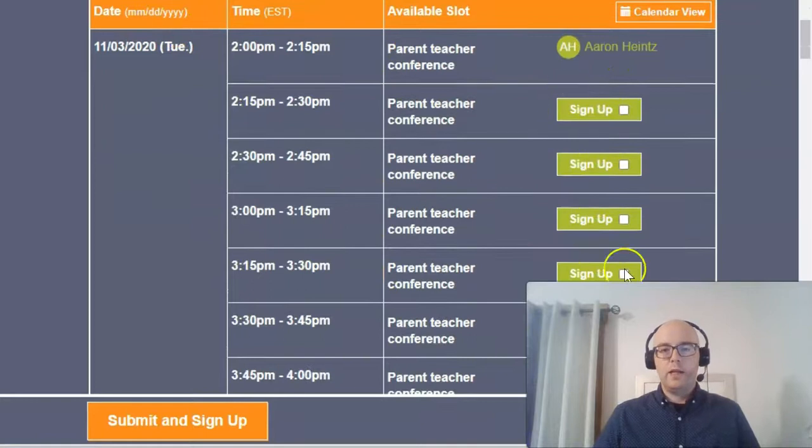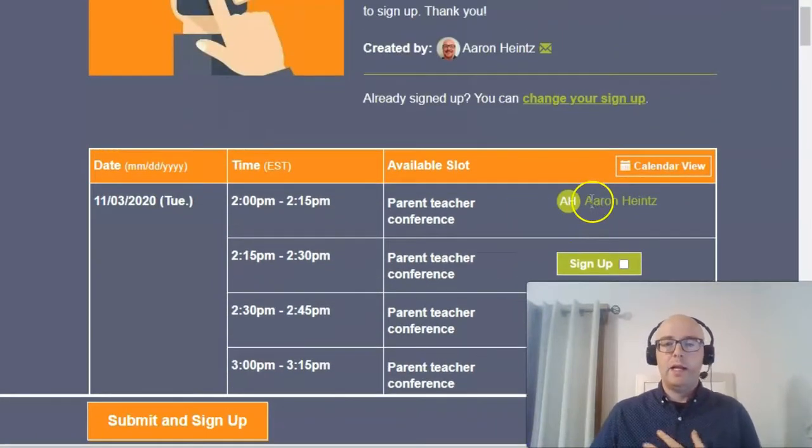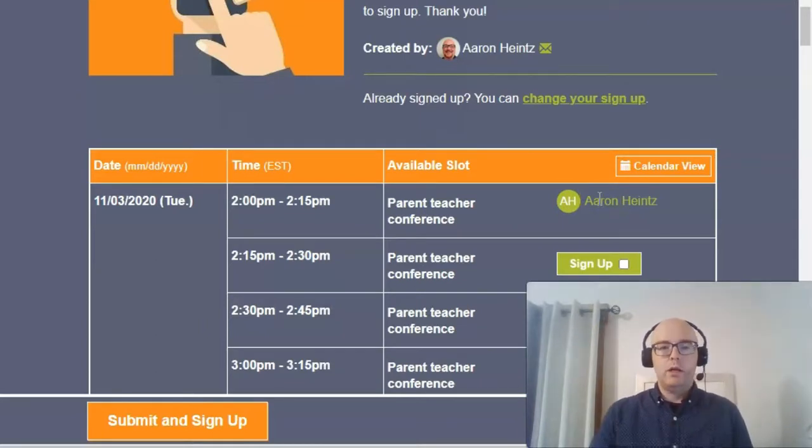If as a parent I come in and I decide I need to change this, the nice thing is there's no management on your end. That slot will automatically be made available again if I were to cancel on my side as a parent. So that is Sign Up Genius.